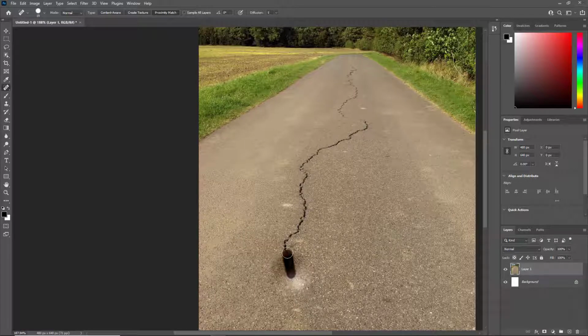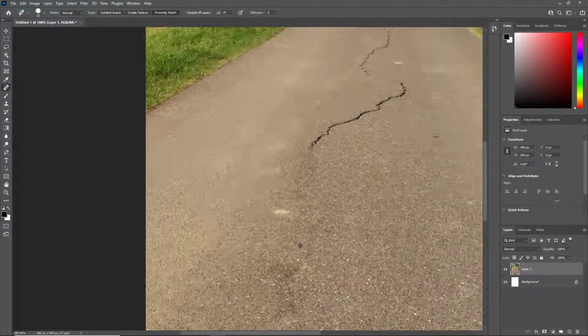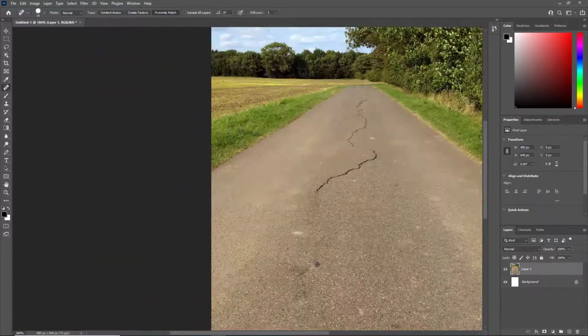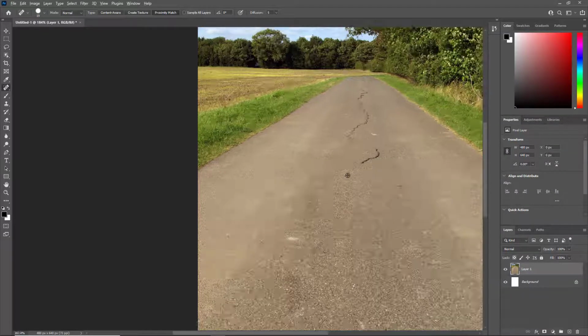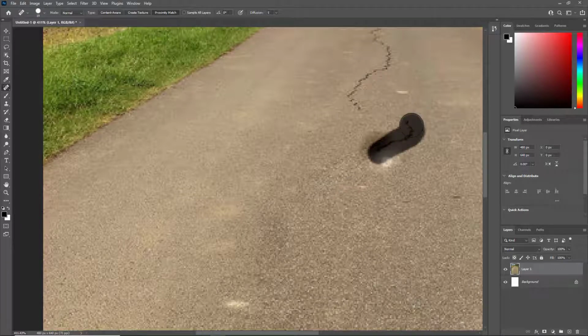Then proximity match seems to actually have done the best job of keeping that texture and the color. Oh, maybe not that time.